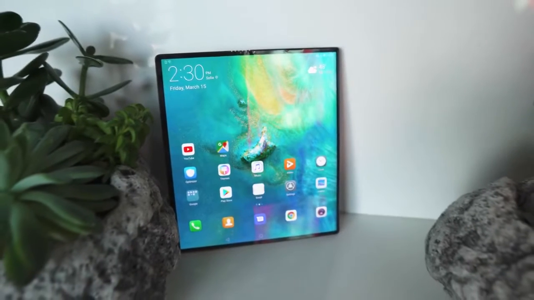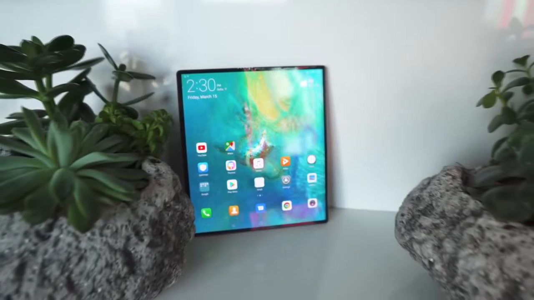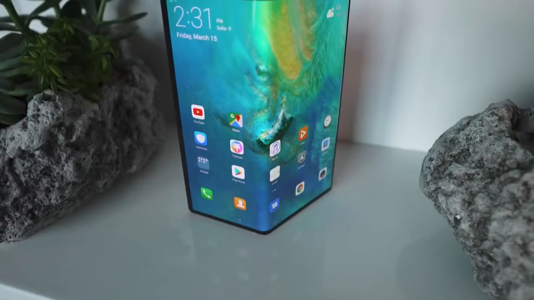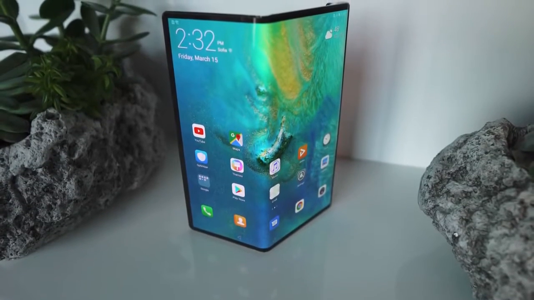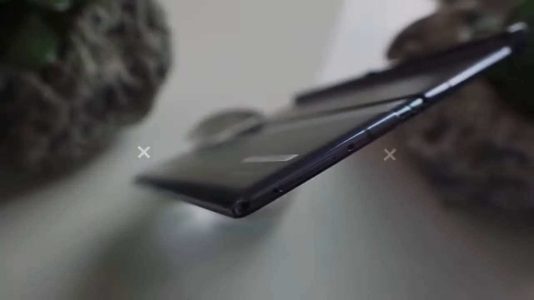Hey everyone, last week I got the chance to spend some time with the Huawei Mate X. It's one of the few foldable phones on the market, and I think it's the one that's the closest to what we all imagined that they would be like. So what's it like to use? I'm Andrew for GSM Arena, and this is an actual hands-on of the Huawei Mate X.